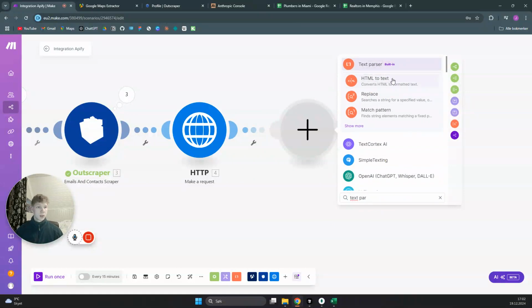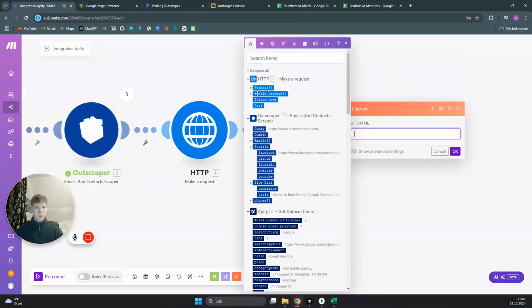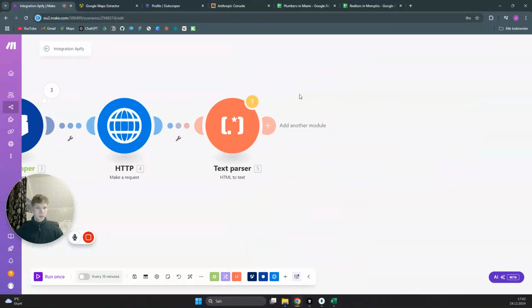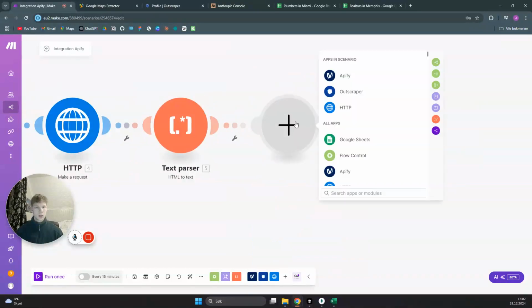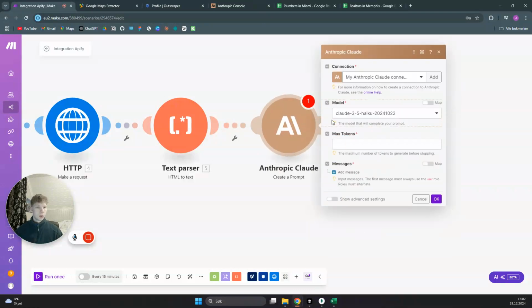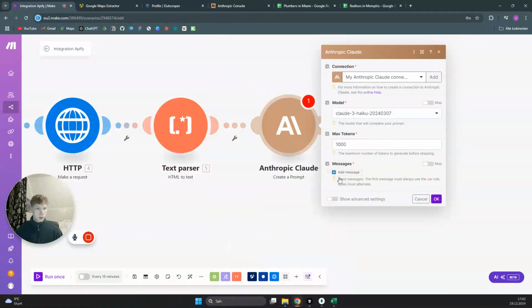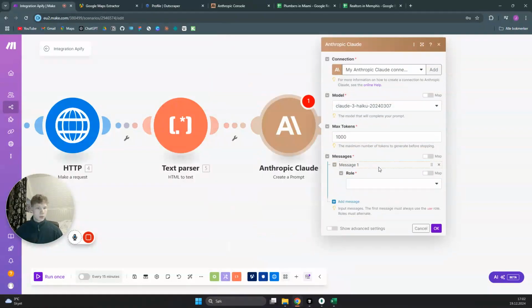There we go, HTML to text, that's what we're going to use. And the HTML is what we get from the data from the HTTP request. Hit OK. And the next thing we're going to do is connect this to Claude. So Anthropic, create a prompt. And then we want to use the cheapest version, which is this one. And max tokens can be 1,000. We need to create our prompt.